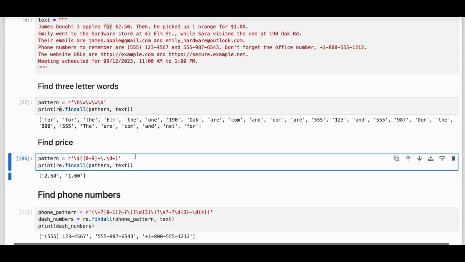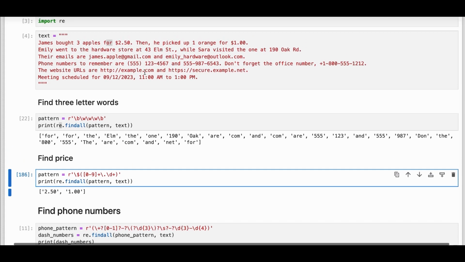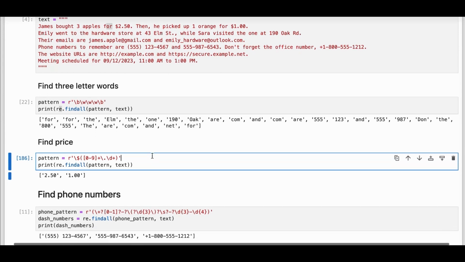The next one is much more interesting. What we're trying to do is we have a lot of numbers. We're not interested in all the numbers. We're only interested in numbers that have $ signs in front of them, that is signifying that it's a price, right? So we have 2 here. One is $2.50, another one is $1. So how do we define this pattern first of all, right?